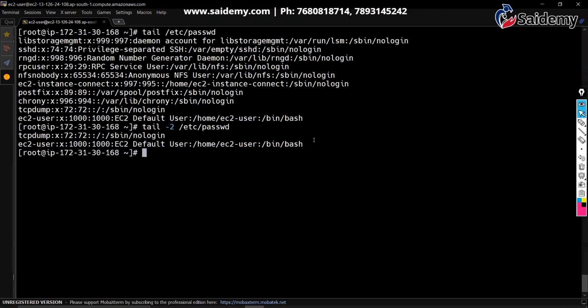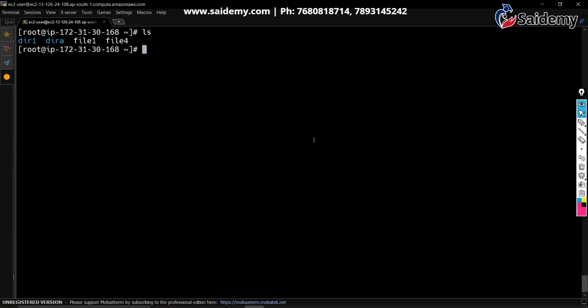Very easy, simple commands. Suppose you want to open a file which is in your current directory, directly give the file name, like cat and just the file name, that's it. You need not give any path. If it is not in your current directory, then you have to give the path. Very simple.